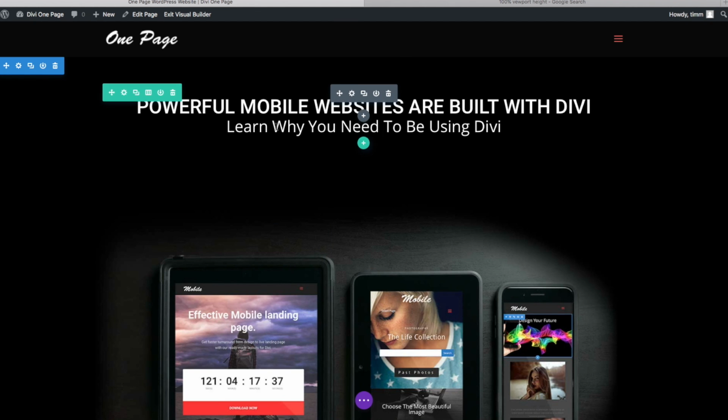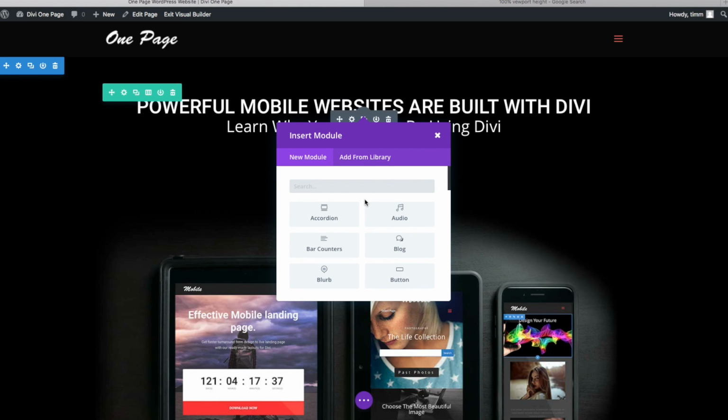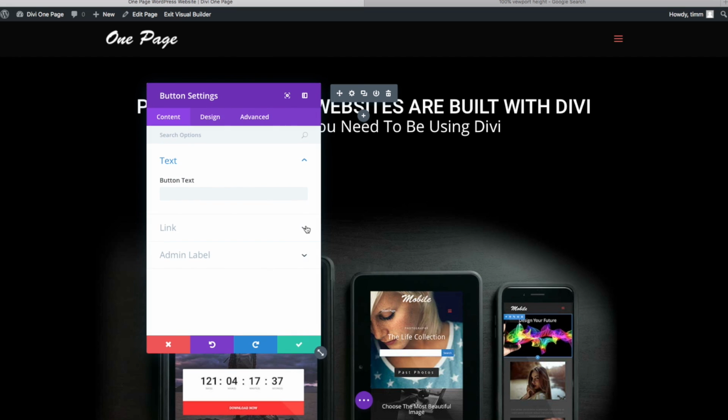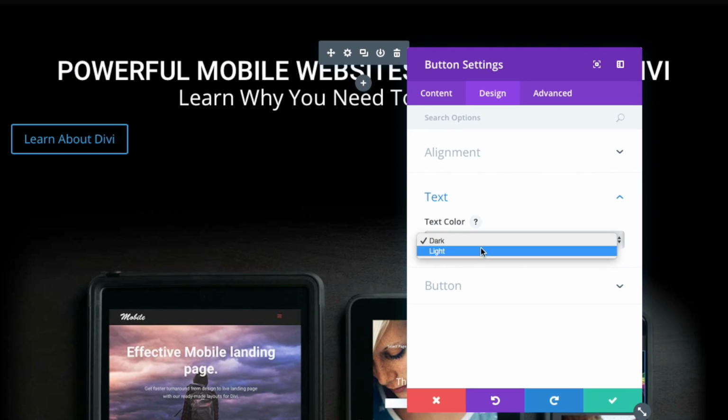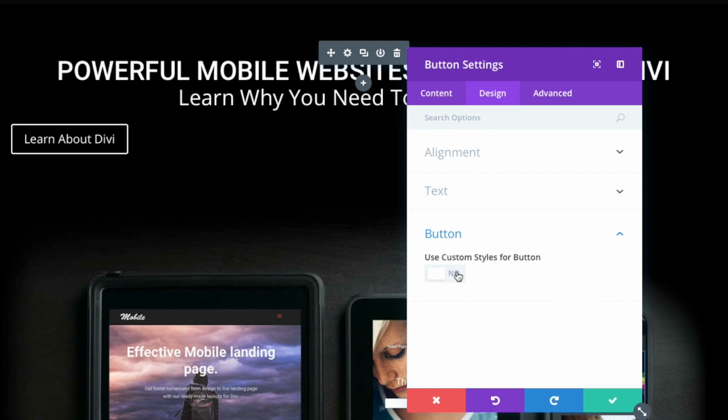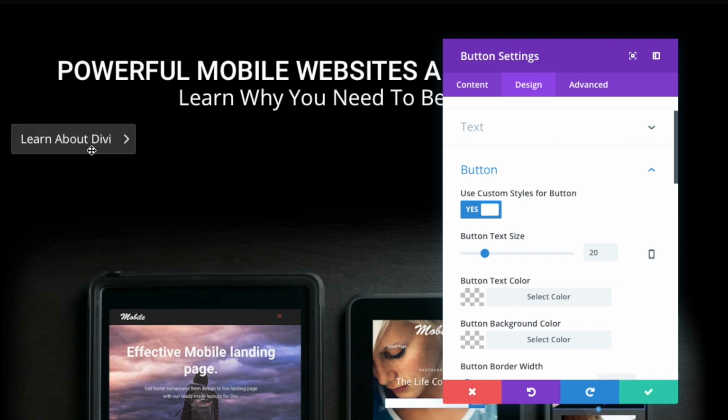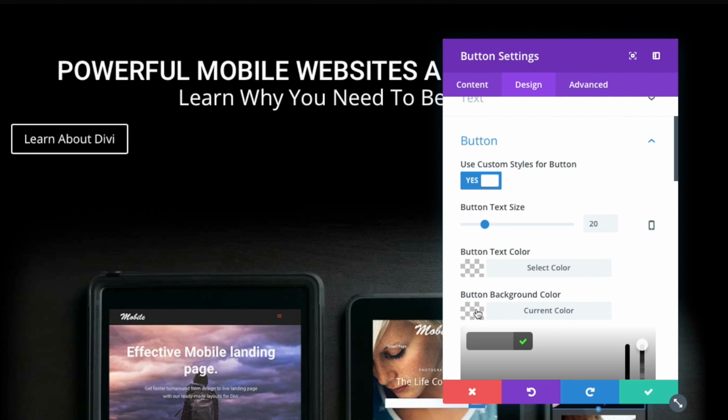Okay, and then the next thing, let's add a button. So to add a button, we just hover over the gray module, push the plus button. You can just type in button, or I can see it right here. And then we'll add our button. And then let's get this design going. So I want the text color to be light. For the button, we want to use custom stylings because rarely do I want the button to look like that, although the white with the gray is pretty cool. So text color is okay. Let's just change the background.